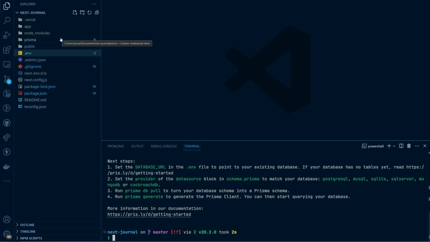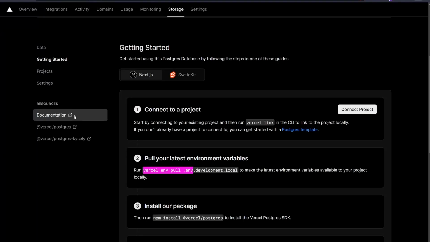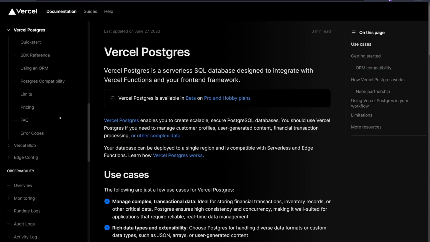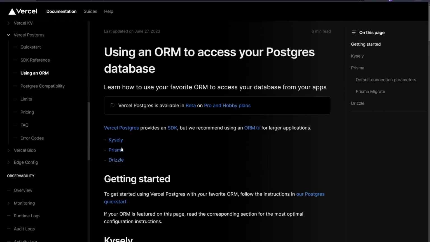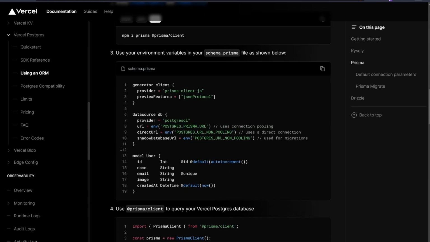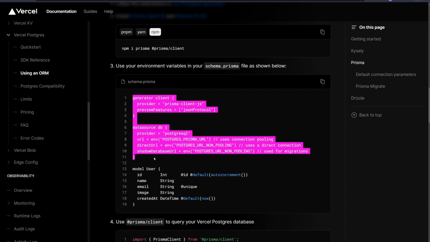All right, and once you do that, all I have to do is click here and go to the Prisma schema. Now going back here, we're going to open up the documentation and go to using an ORM on the left-hand corner, click Prisma, and down here we're going to highlight those two parts right here. Just ignore this model because we're going to create our own.